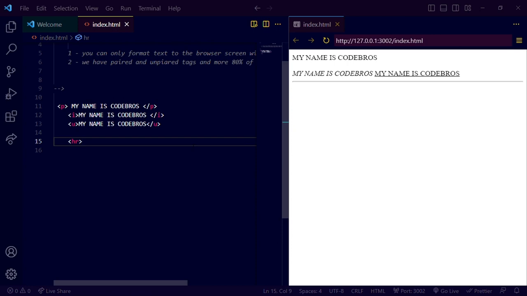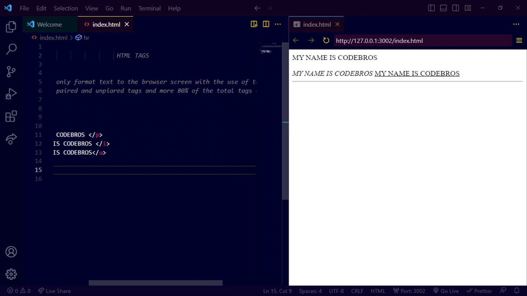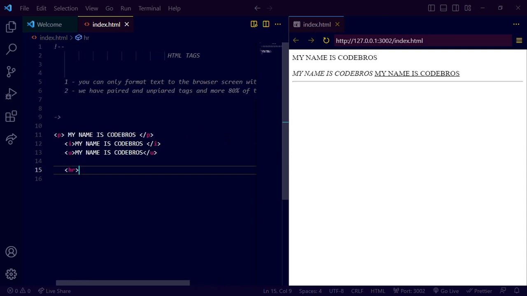All right, let's run a quick summary. We said you can only format with the use of tags. Tags are instructions that tell the browser how to output your text. Examples are the P paragraph tag, the italics tag, the underline tag, and many more. Paired tags have an opening tag and a closing tag. Unpaired tags don't require any closing tag, so you just input your tag like that. And 80% of these tags are paired, meaning paired tags are much more common than unpaired tags.